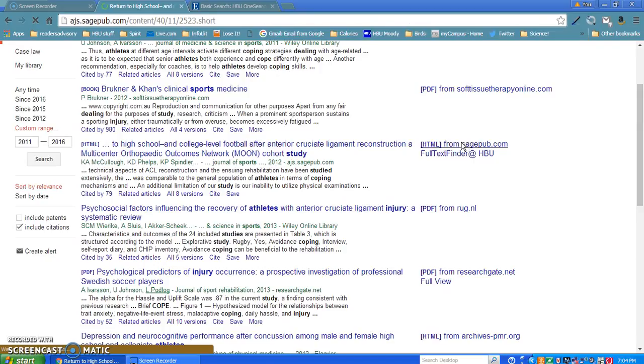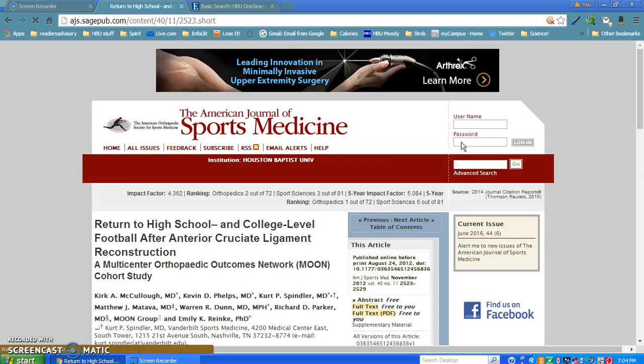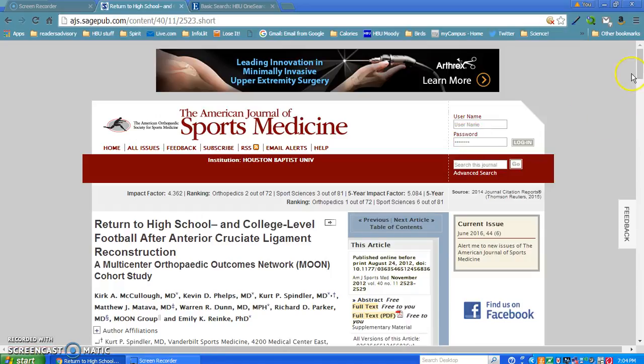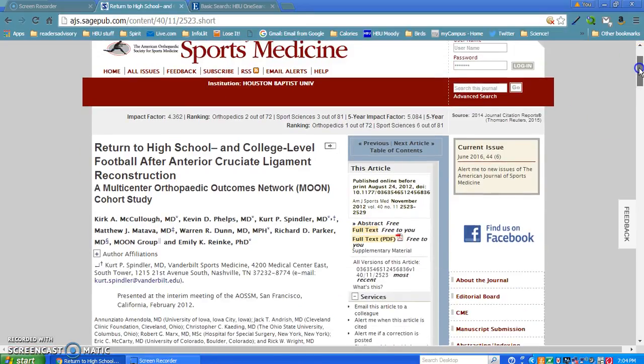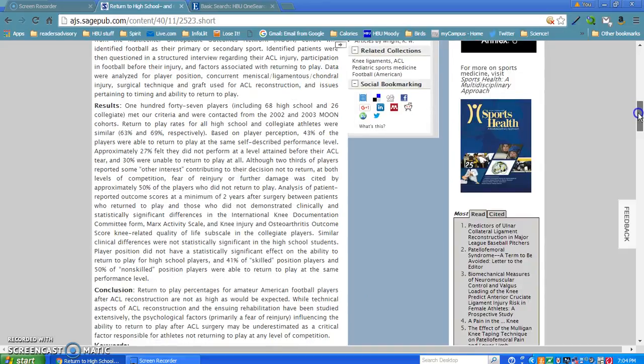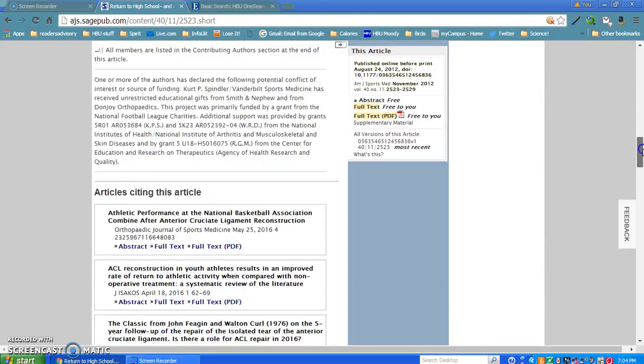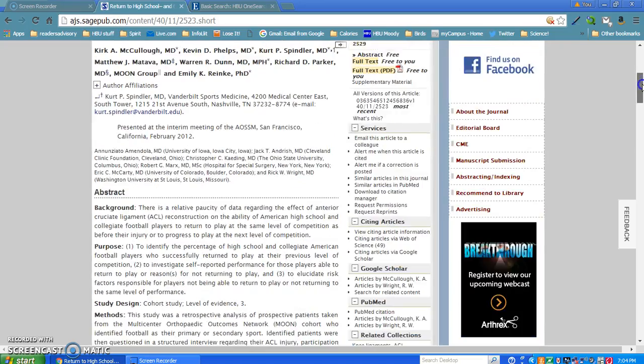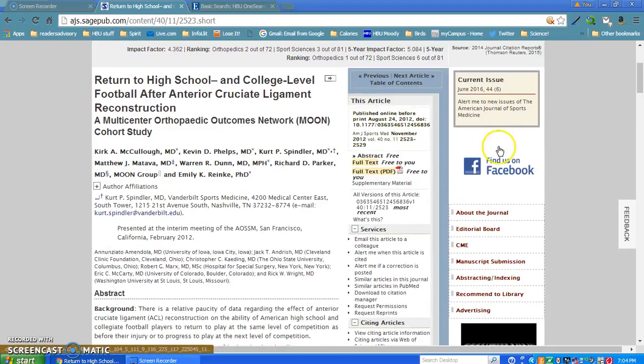Now remember, I'm on campus, so it might link to articles easier when I'm on campus. It looks like I've got the article, unless it asks me to pay for it. There's my abstract, results, footnotes, and how to cite it. I'm looking for the PDF link. There's a PDF free to you right here. You can click on that.